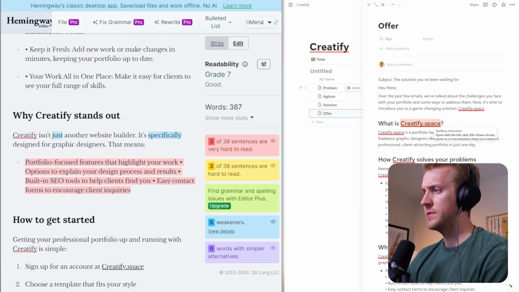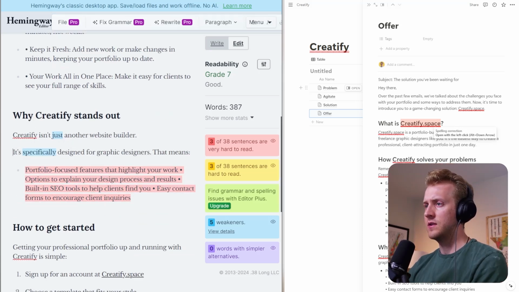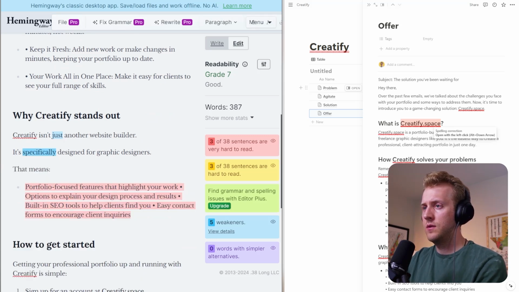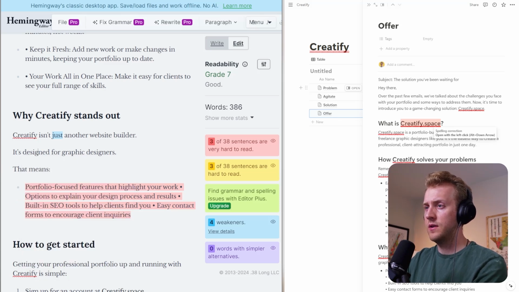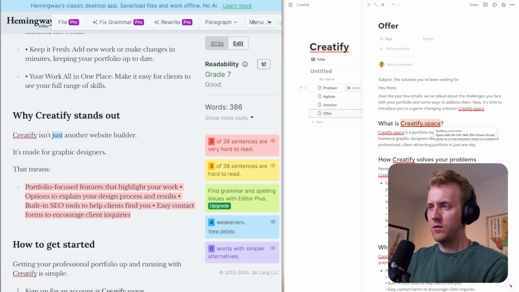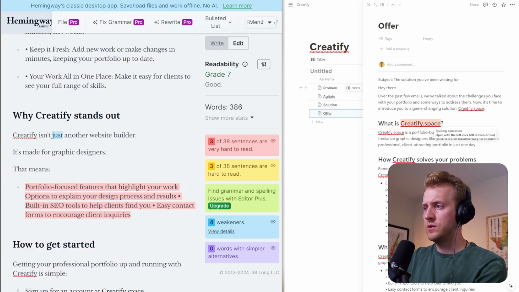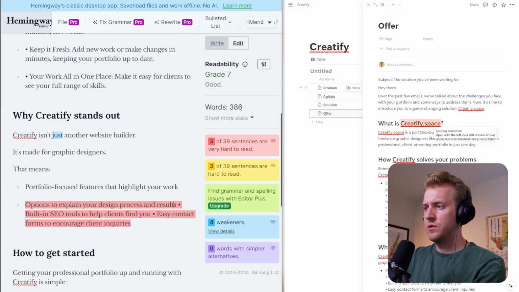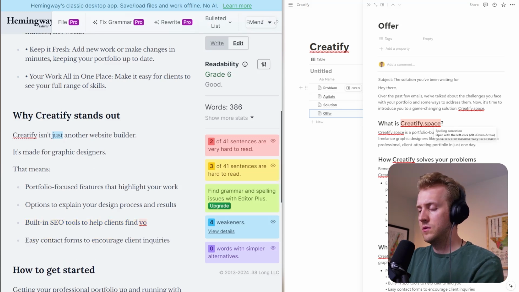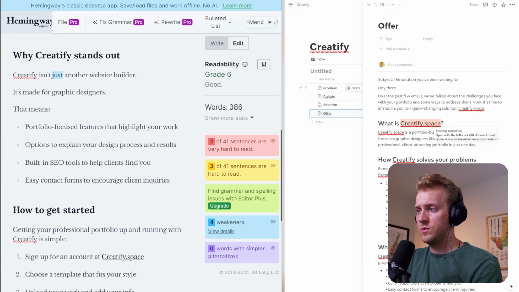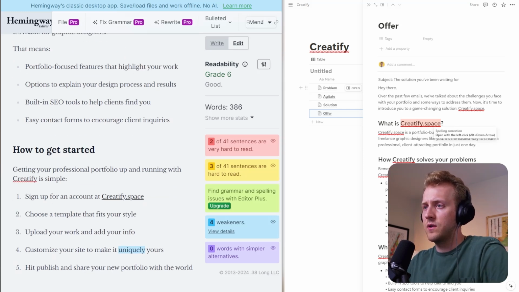Why Creatify stands out. Creatify isn't just another website builder. It's specifically designed for graphic designers. Simple language, options to explore, built-in SEO tools, easy contact forms to encourage client inquiries.